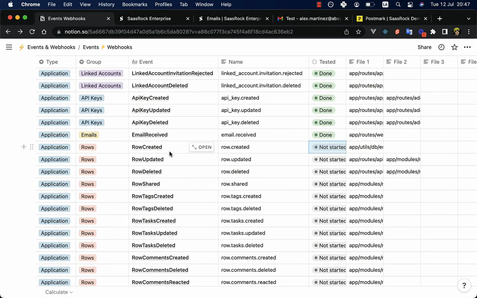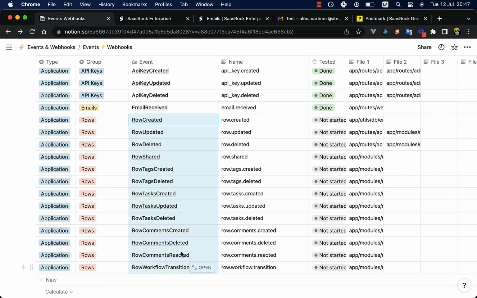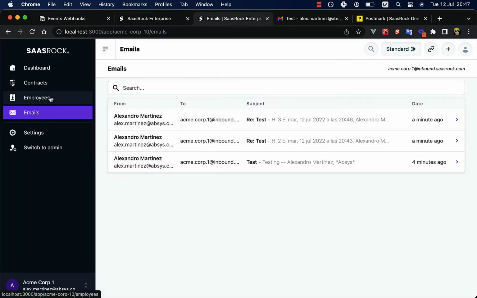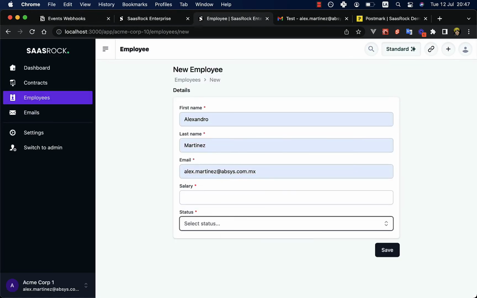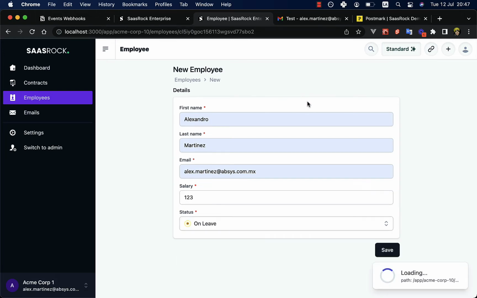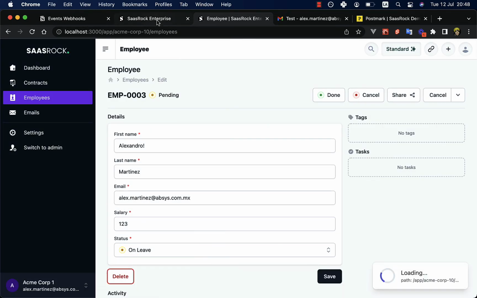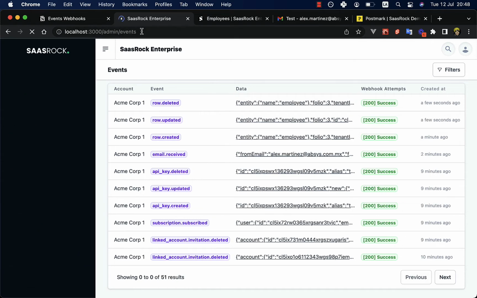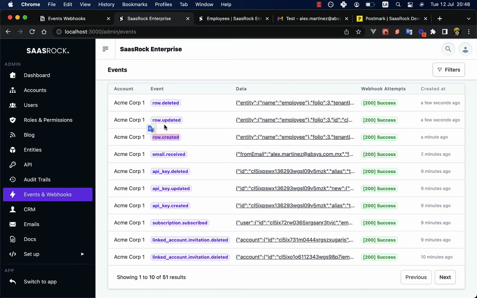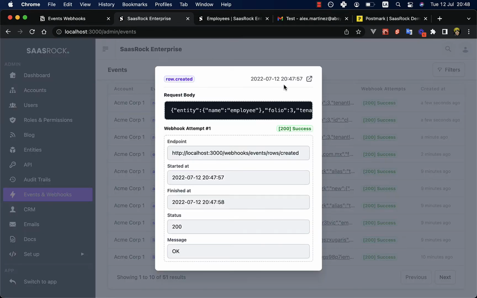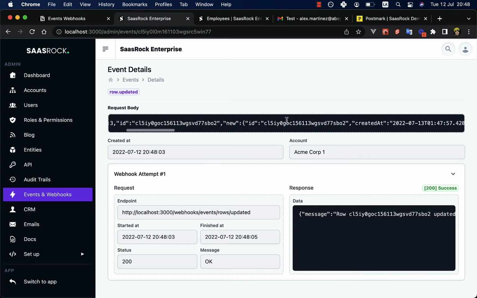Now, for the fun part, let's test all these methods with 1 or 2 or 3 rows. Okay, so row created, updated, and deleted are working. Let's see the updated. I just updated the name, the first name. Here's the change. So it's working, this tree.